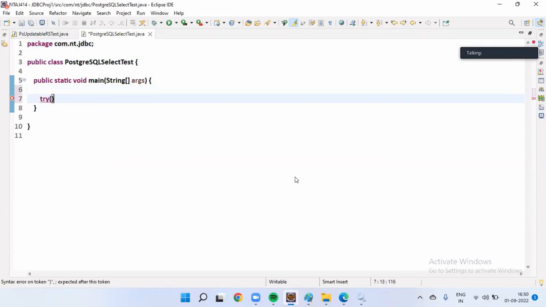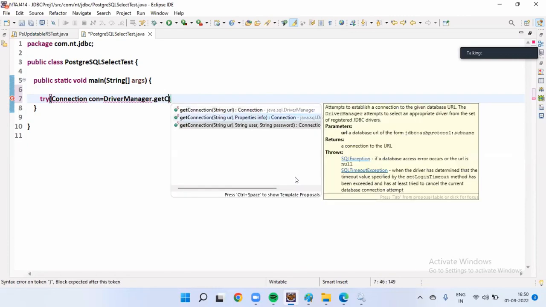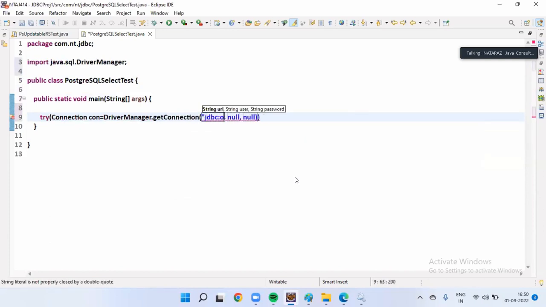Then what is there? Try. Auto loading of driver class, no need of it. DriverManager.getConnection. jdbc:postgresql: what is this? NTAJ414DB. What is that, guys? NTAJ414DB. What's the username, guys?